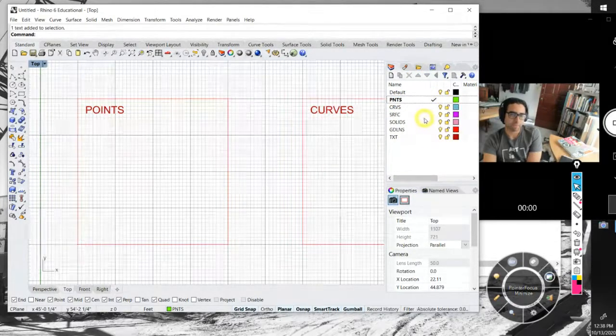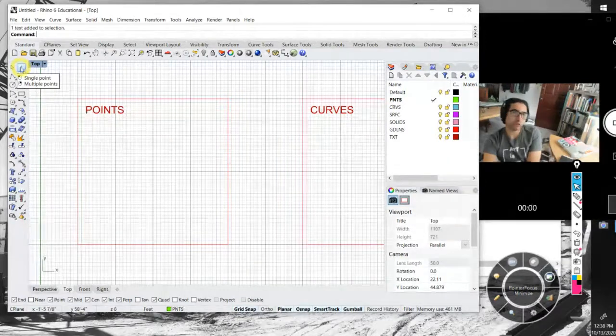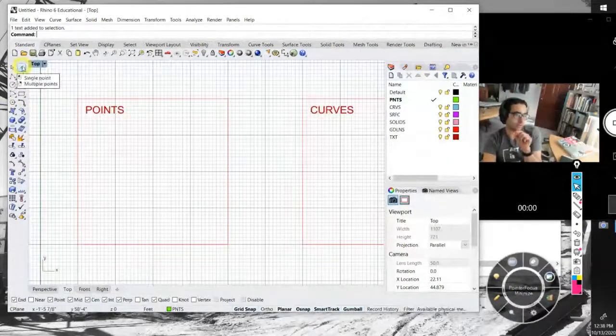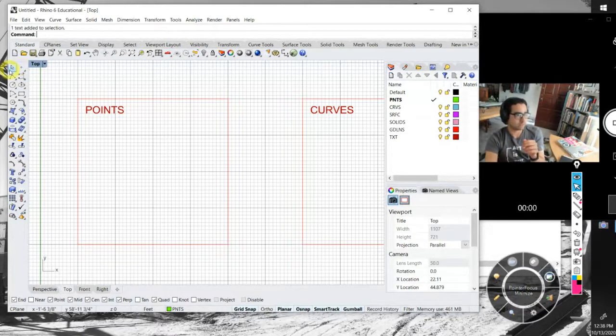So we do that. And then I'm going to go to the point tool right here. Notice that if I place my cursor on any of these icons right here, what happens? Well, a few things. The first thing is that it gives me a preview of the action within that tool. So if I place my cursor on top of that little arrow, it says cancel or cancel all. If I place my cursor on top of this one, it says single point or multiple points. And then it says control point, curve point.